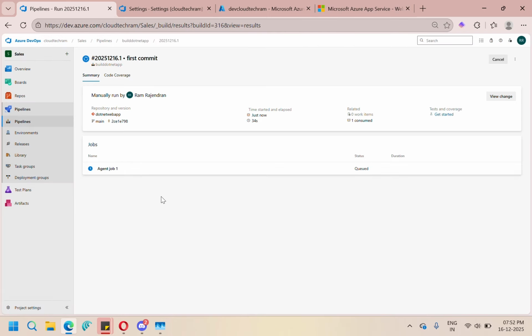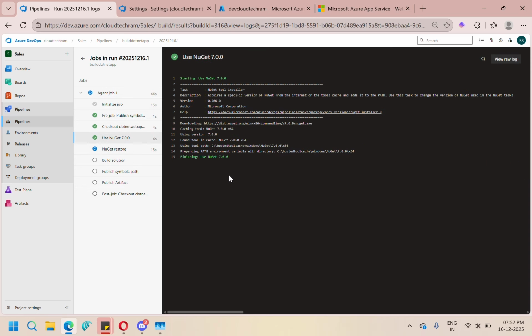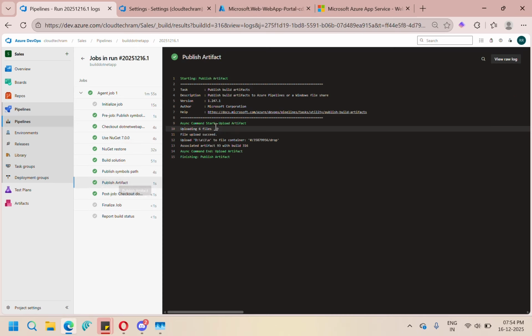It is currently running. In case you want to check the live progress, you can just click on the agent job and see it is currently in the NuGet restore task. And the earlier task, which is for NuGet installation, where we specified the version, got completed. You can see the complete log here. So let's wait for pipeline completion. Okay, it got completed. And if you see the last task, which is for publishing the artifact, everything got completed.